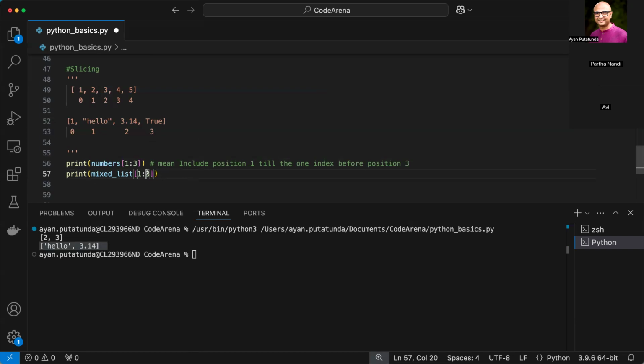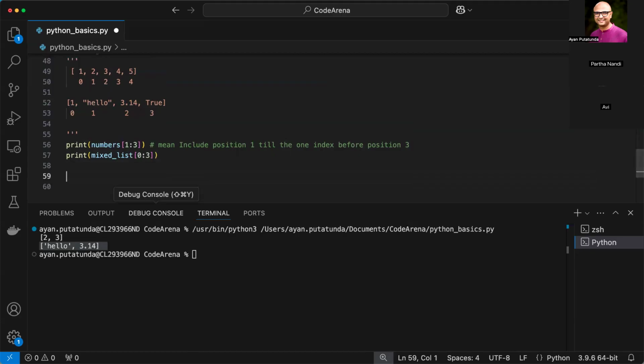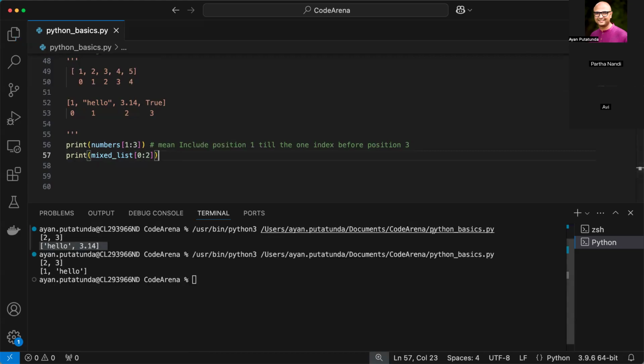In this case, if this was 0 and this was 2, tell me what would have been the result. 1 and hello. Correct. Just I have a doubt. In case of 0 and 2, can I write 0 and minus 3 for the same result? We will go there. So let's see that.